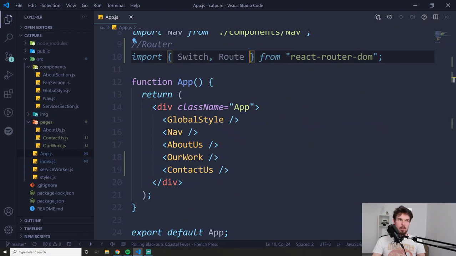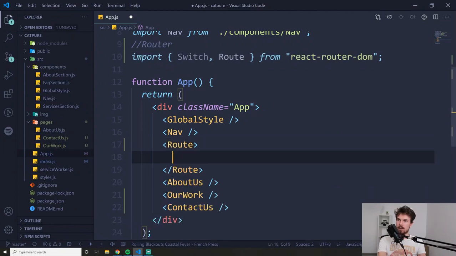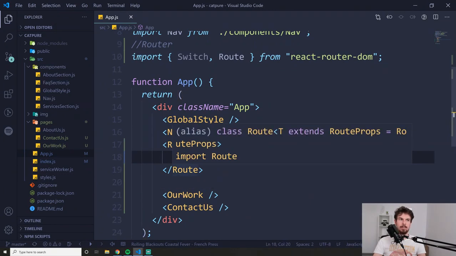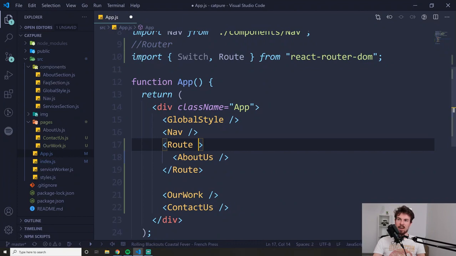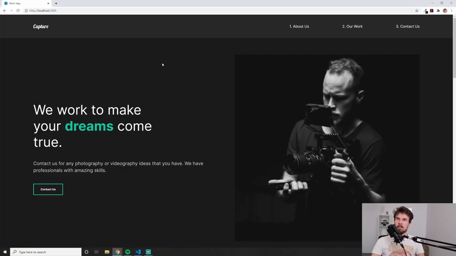So what I'm gonna do is just go down here below the nav, and I'm gonna create a route component. And I'm gonna add the about us in here. Okay, and now on this route, we can define a few properties. First one is going to be path. And this basically tells you when do you want to render out this component based on what the URL is going to be. So in this case, I want it to be slash, right? So every time we go to slash or nothing, I want to render out this about page.